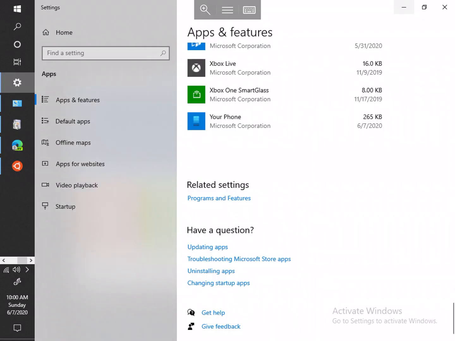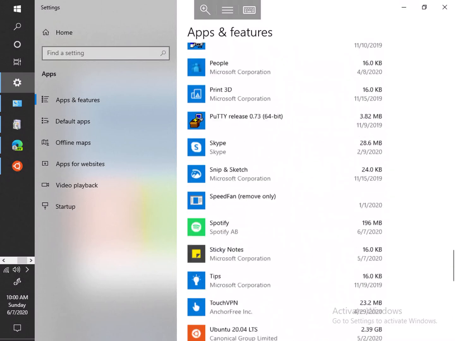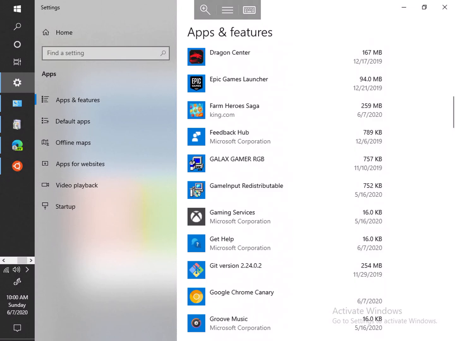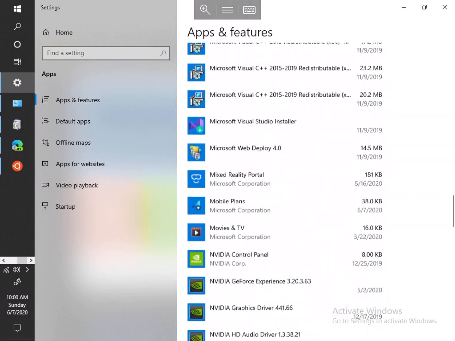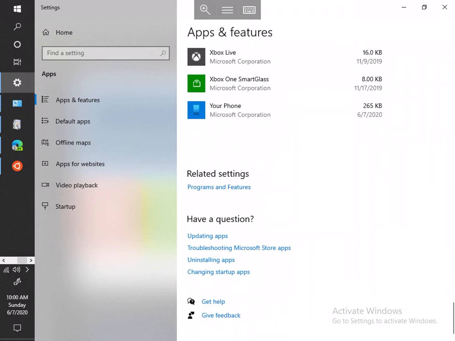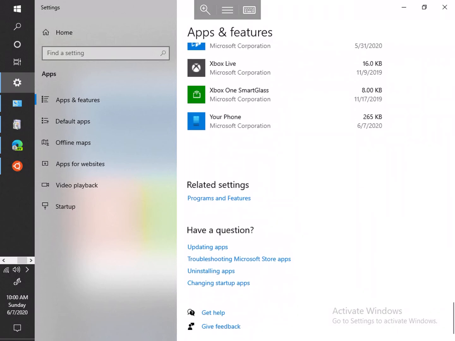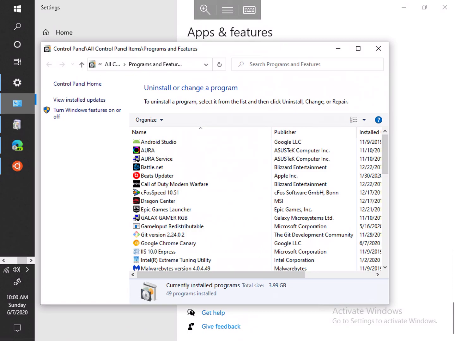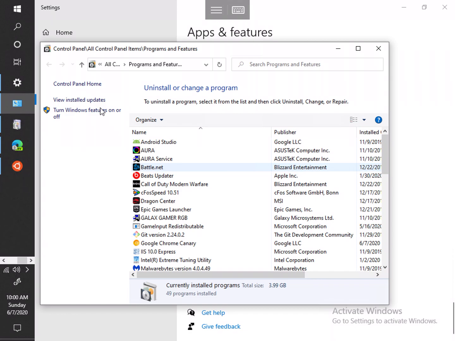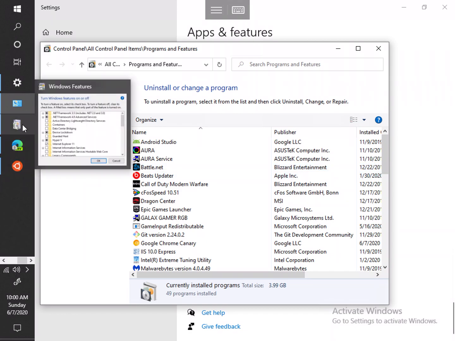What you want to do is go to settings, go to apps and features, which starts from the top right, and then go all the way down to the bottom. We're going to go to programs and features, related settings. You're going to pull up the good old control panel, right? Next, you're going to hit the button where it says turn Windows features on or off. I already have that pulled up because it asks for user access control.